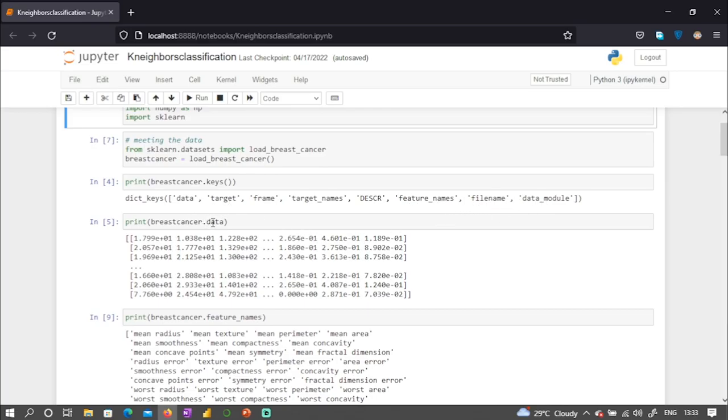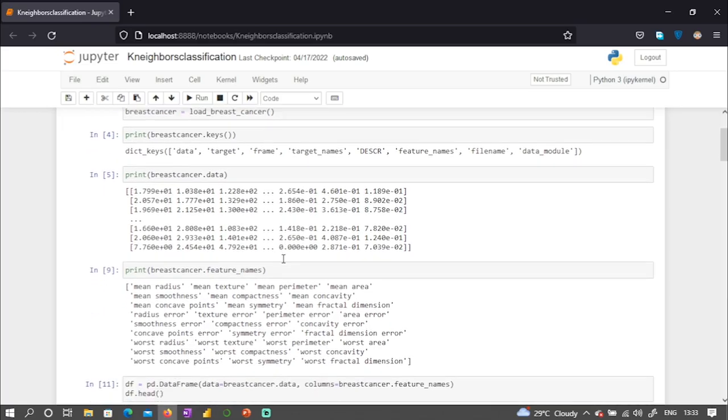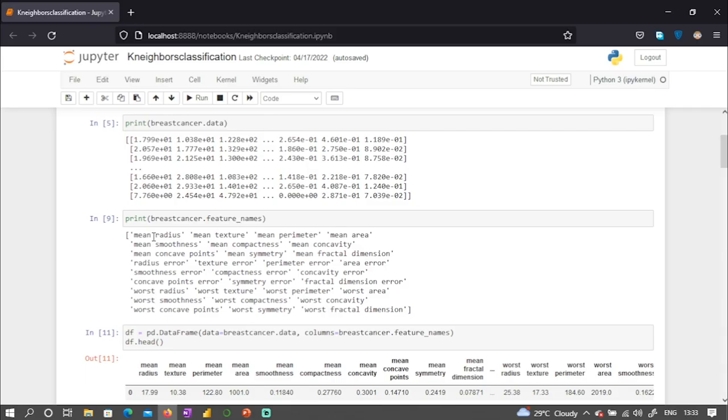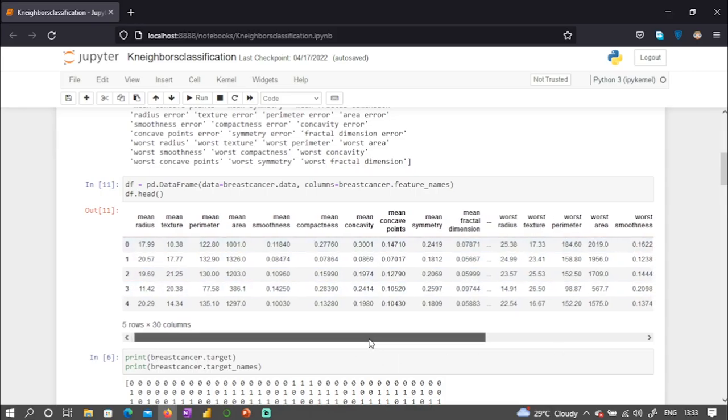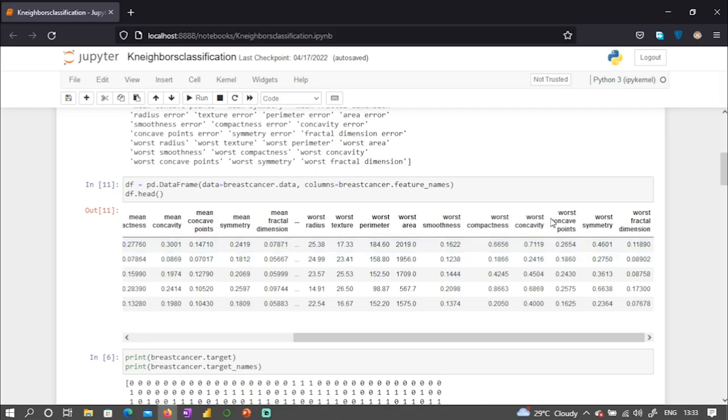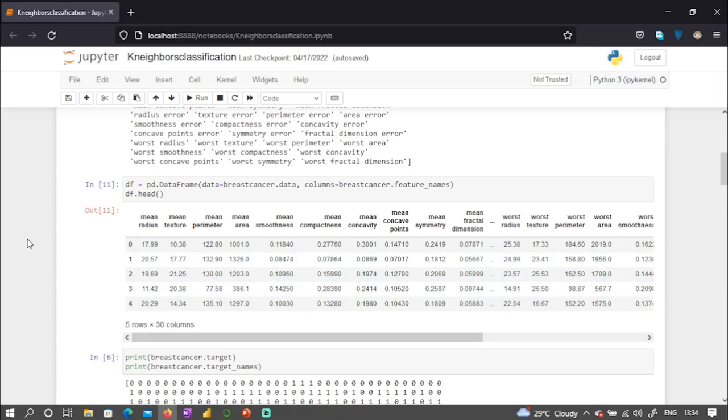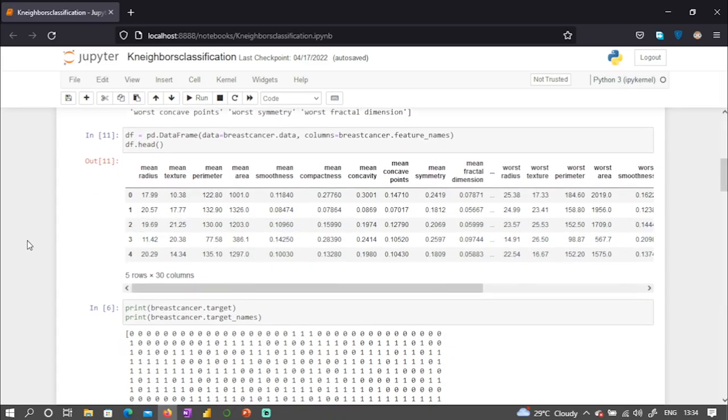If we look at the data, it looks somewhat like this. And the features are mean radius, mean texture, mean perimeter, mean area, mean smoothness, mean compactness, mean concavity. So a lot of features and lots of points. We tried to convert the dataset into a pandas DataFrame, and we can see that there are 1, 2, 3, 4, 5, 6, 7, 8, 9, 10, 11, 12, 13, 14, 15, 16, 17, 18, 19, 20 feature names, right? So this is an example of high dimensional data, because the number of feature columns is high.